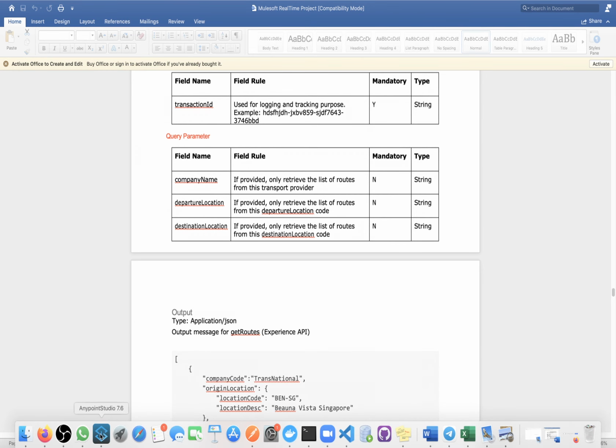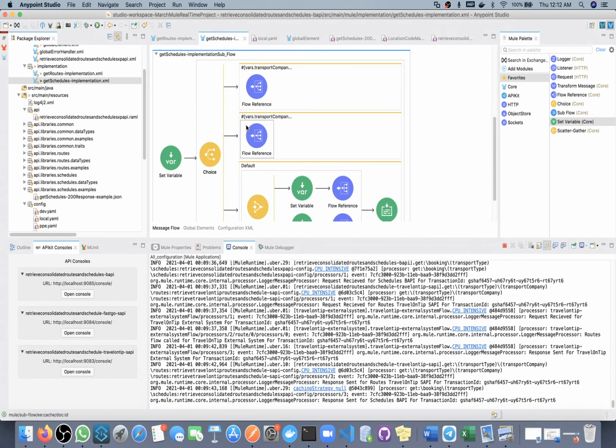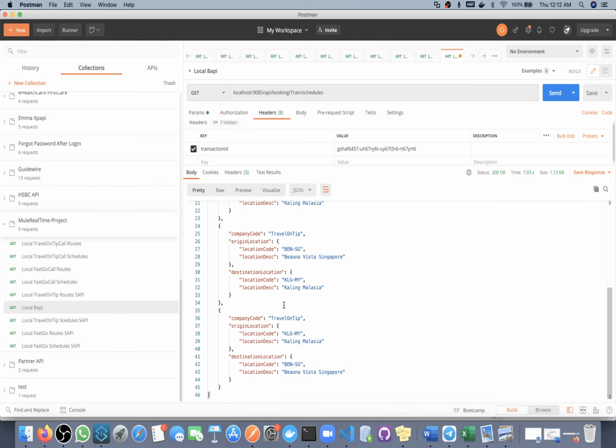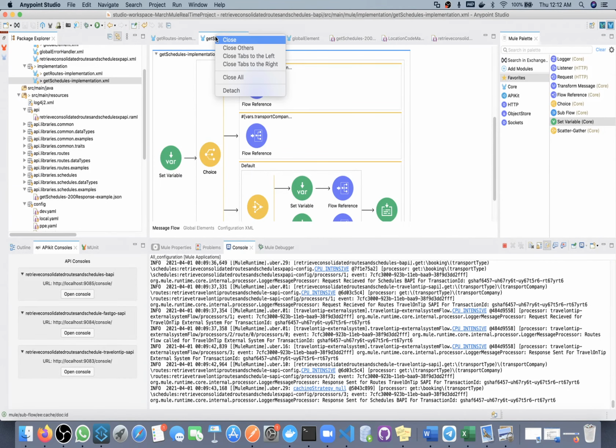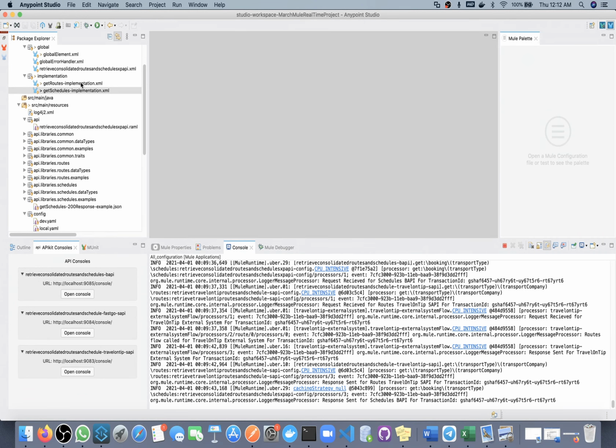Till this point I hope everyone is clear. We are done with everything. Without that filter condition, we are getting a proper response here. Now let me close this. First I will go to the get route.